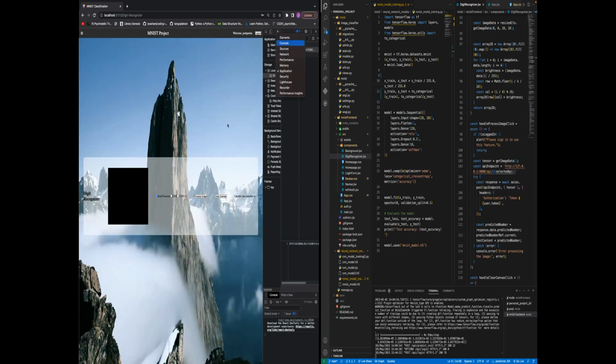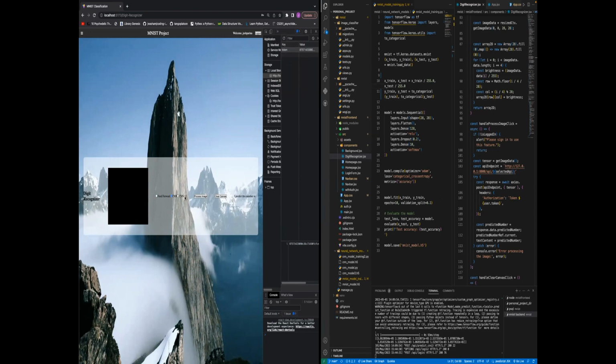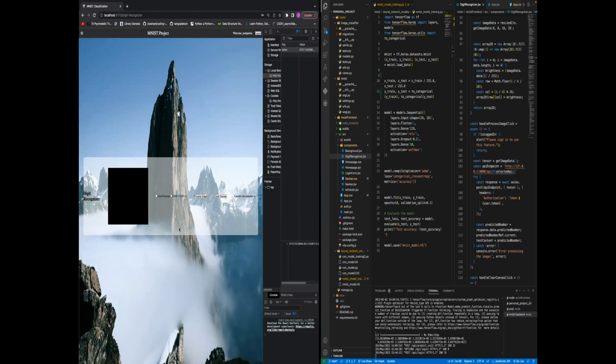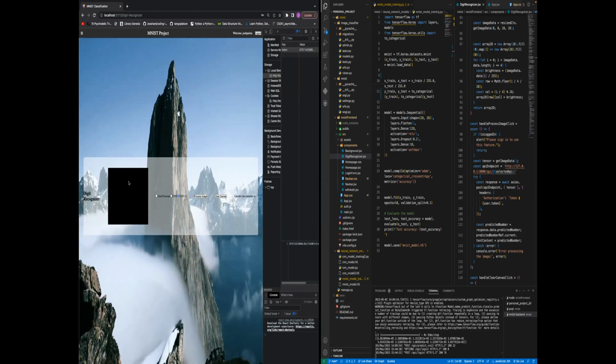But yeah, I created 3 different neural network models. One is just a simple feed forward neural network. One is a convolutional neural network. And the other one is also a convolutional neural network, but I trained it differently so that it can recognize certain shifts in where the number is set up.